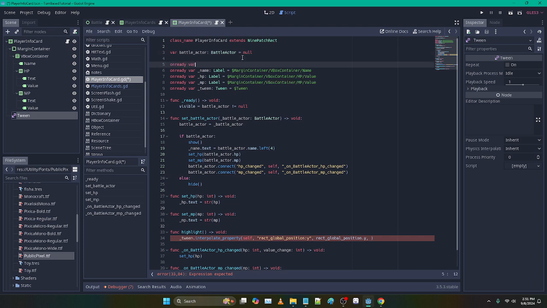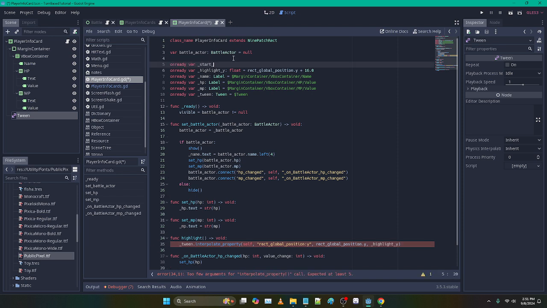Okay, I'm ready for highlight y float equals rect position dot y plus just like 16. And oh, we need kind of like what we did in battle before. And I think actually just so it's clear.